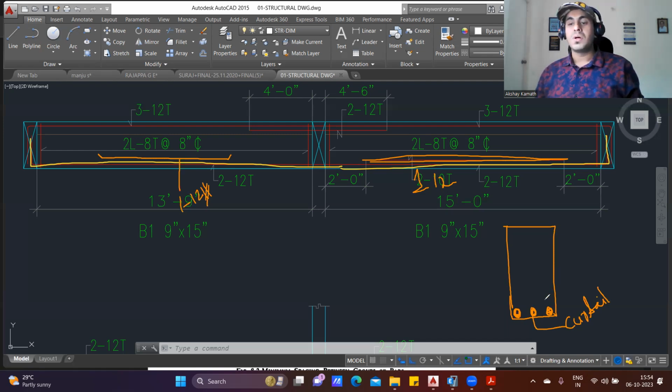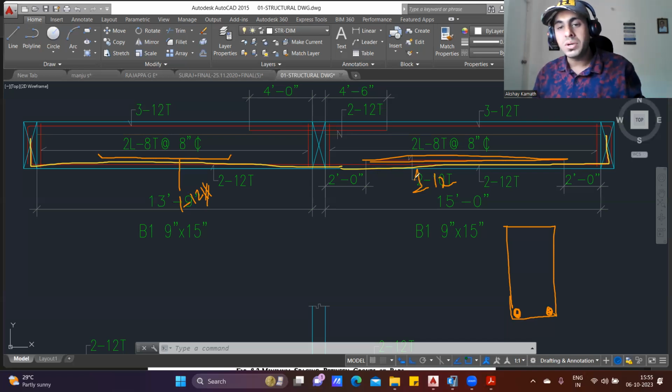Got it? If you don't mention that there, and if you want to give it in the second layer, you cannot give it in the second layer like this. Because whenever you are giving a bar in the second layer, you should give minimum 2 bar. So if you want to go in the second layer, you cannot provide only a single bar. You need to provide 2 of 12 diameter.